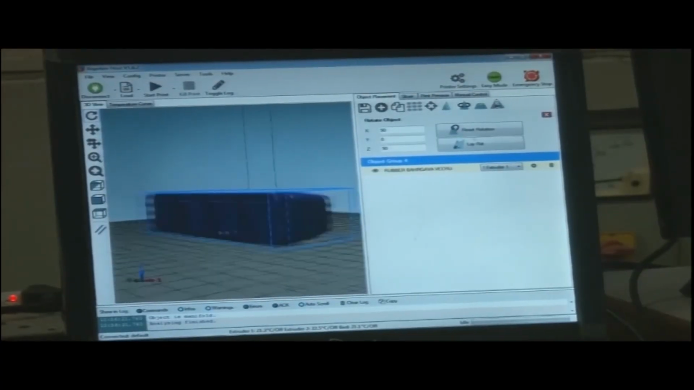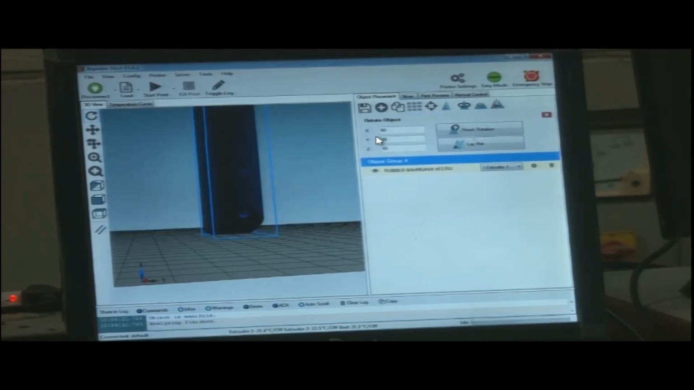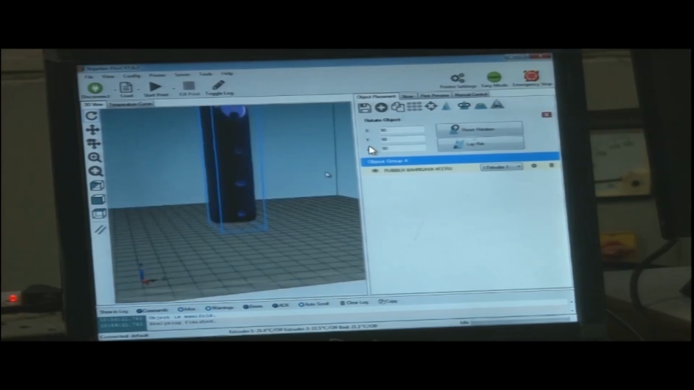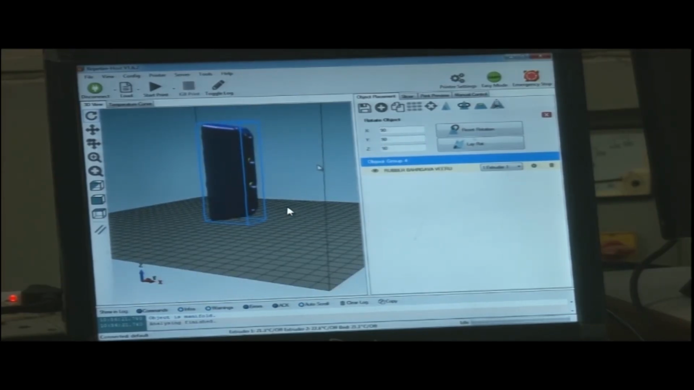So we rotate and try to keep the CAD, the computer design model. I'll keep on using the word CAD for this model. This CAD is kept in proper alignment so as to minimize the material use. Look, Y is kept 0, X 90, Z 90. If Y is kept again 90, the height increases.